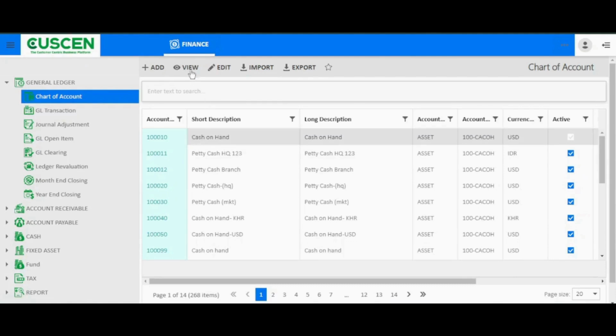If you want to view the data of a Chart of Account, you can select and click the View button. For the Edit button, you can modify the existing account. You can import a mass upload of an Excel file by clicking the Import button when you don't want to create manually.